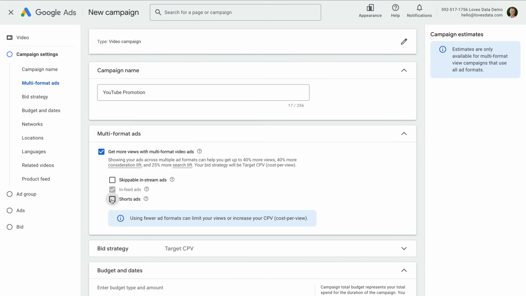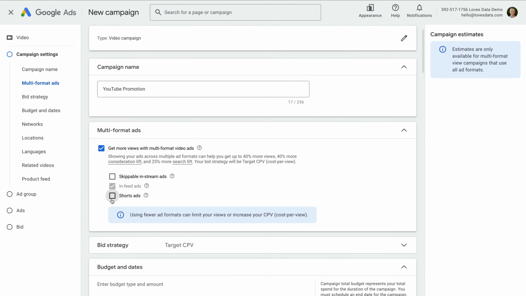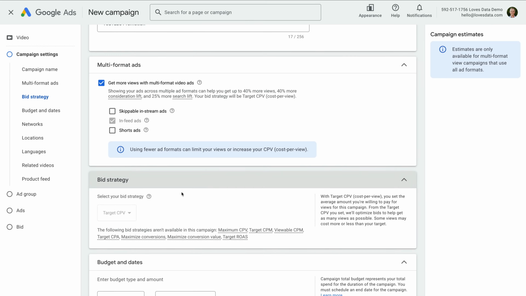Videos promoted as in-feed ads means they can appear in YouTube search results and as related videos as people are watching other content on YouTube. People have to click to watch your video, so they're more likely to be interested in your content. The bidding strategy is set to target cost per view, and we can't change this.